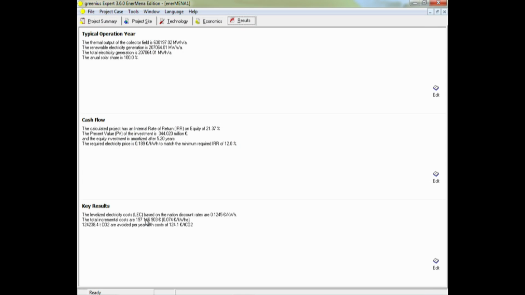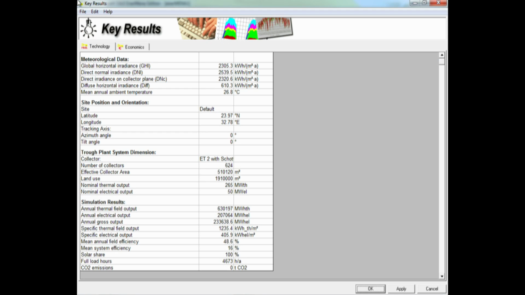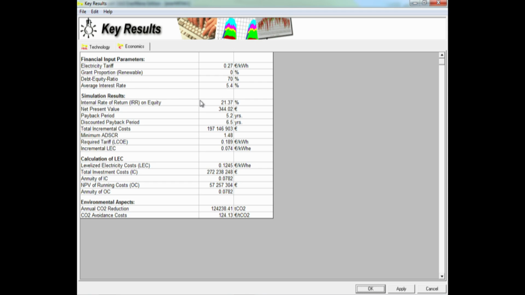And the third result form are the key results. In this case, we have again 2 main informations. One are the key technology results, and the second one are key economical results. Key technology results contain information about meteo data, site position and orientation, as well as system dimensions and major simulation results. Key economic results contain the financial input parameters, as well as simulation results of the financial model.